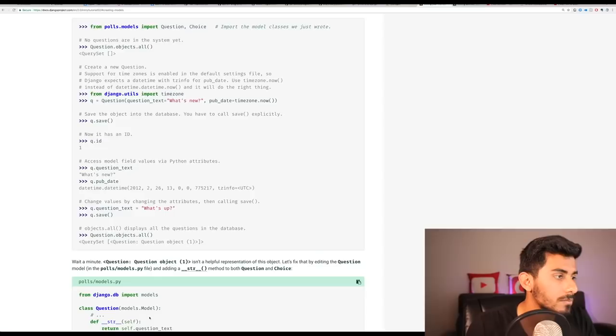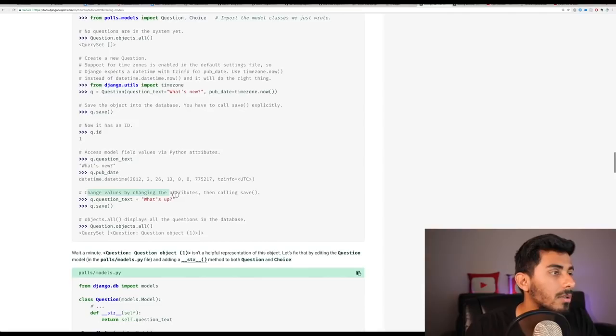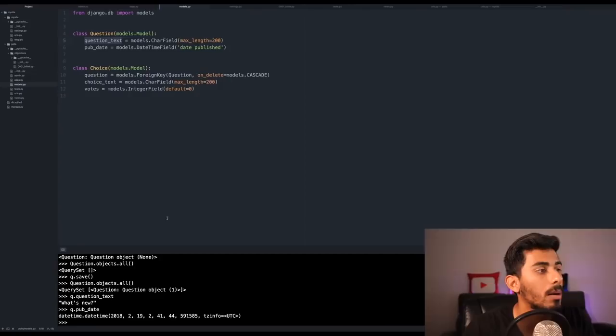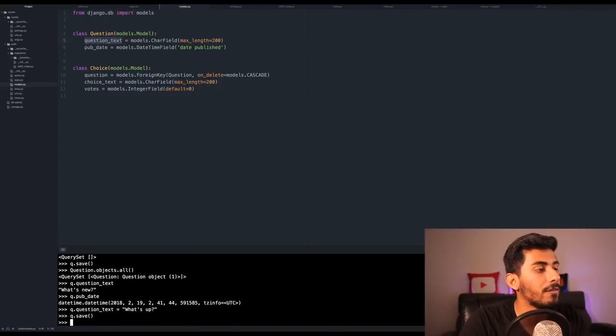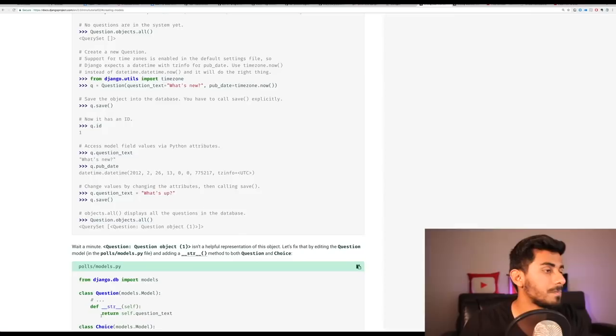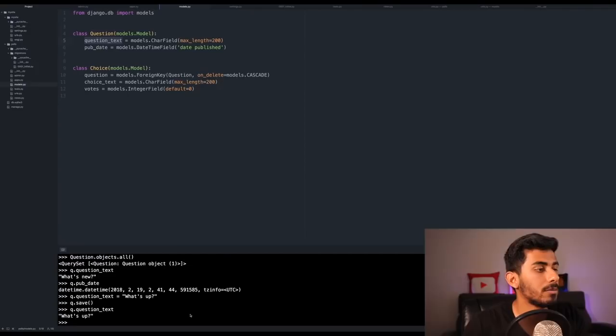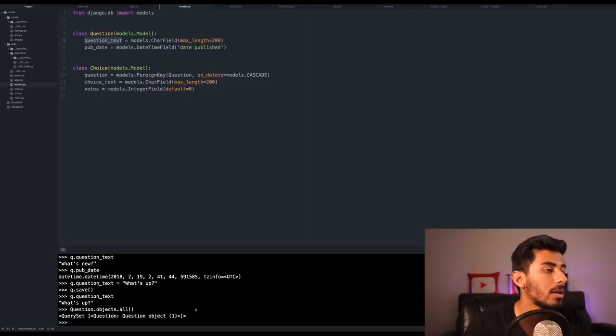And we can even change the values by changing the attributes and then calling save on it. Okay, so for example, before we had the question as what's new, we can now save that question as what's up. I can do q.question_text is equal to what's up, and then q.save. And now if I do q.question_text, you'll see that it actually says what's up, right? It displays all the questions in the database. So if I again do this, which you've seen, it'll show me all of the questions. Right now we only have one question.